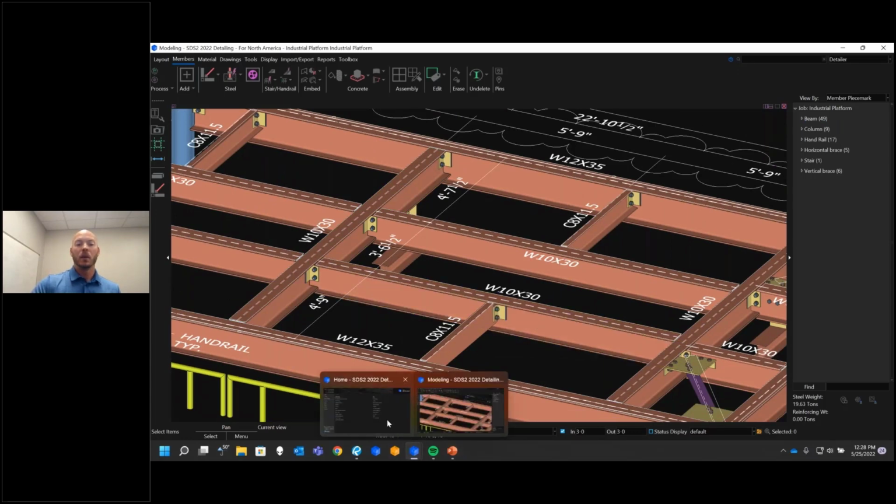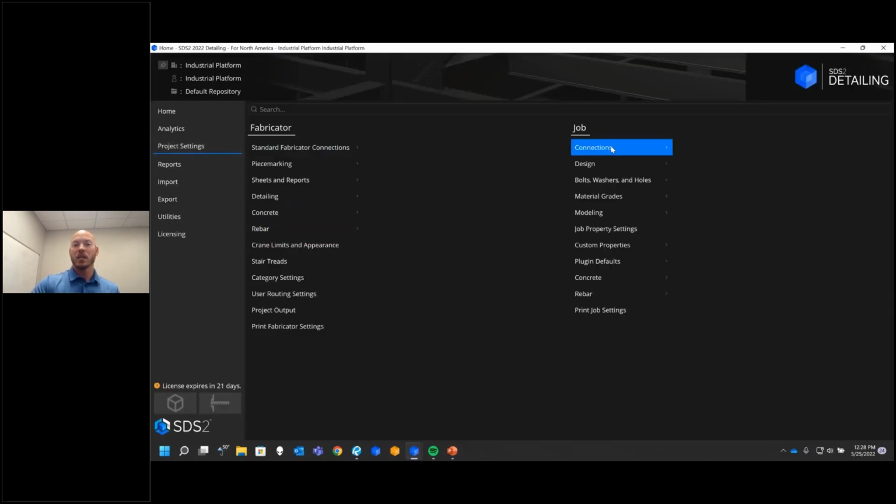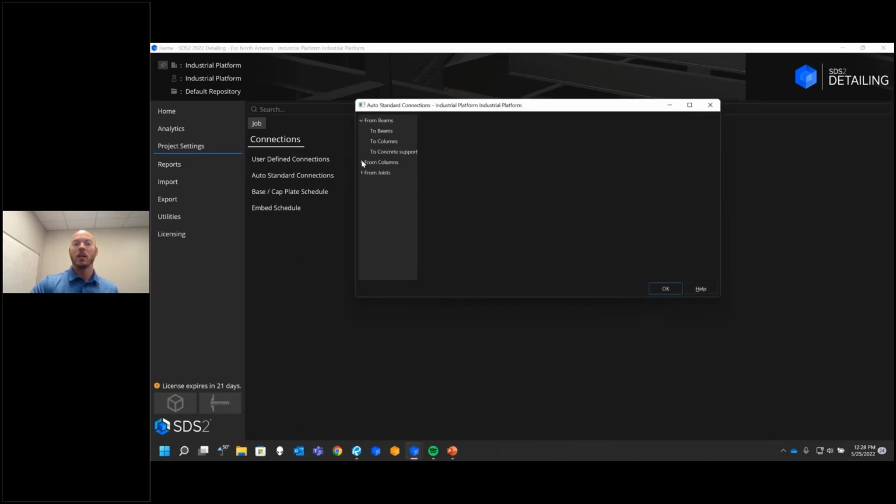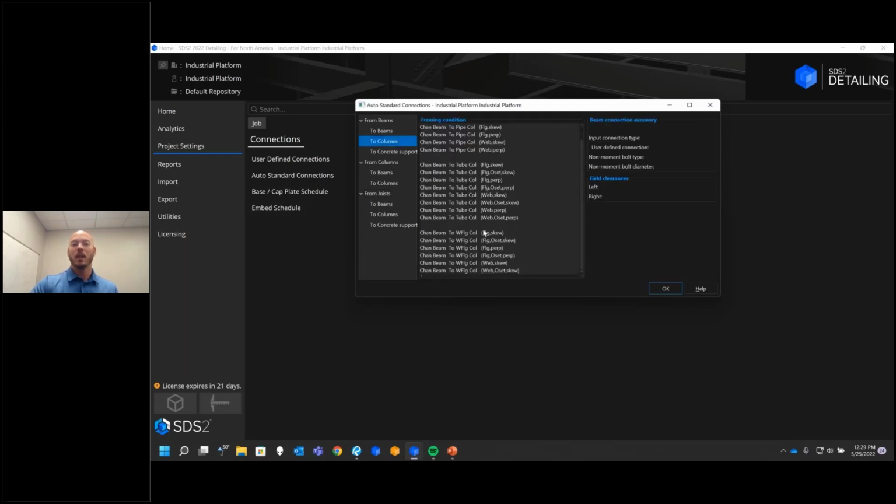And what it does is it comes out here to the project settings and it looks at this auto standard connections table. So this is a big table of all our different framing conditions. So I have from beams to columns, and then it gets down really specific into what material type is framing to what material type, and then what's the kind of positioning of everything.